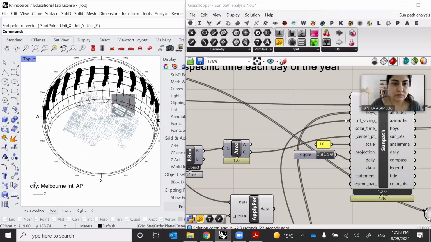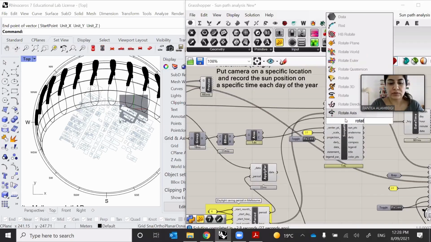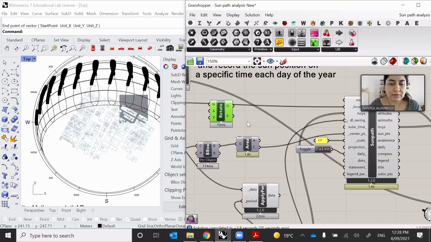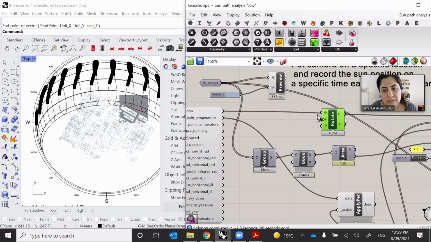For instance, if this is my geometry, rotate your geometry. You can do it in Grasshopper or you can do it in Rhino. It doesn't really matter, but I'm not doing it now because my computer is very slow. But you can type rotate, bring the rotate geometry, and then from this building you can rotate it along this axis. Sorry, my computer is very slow, so I'm not doing that.